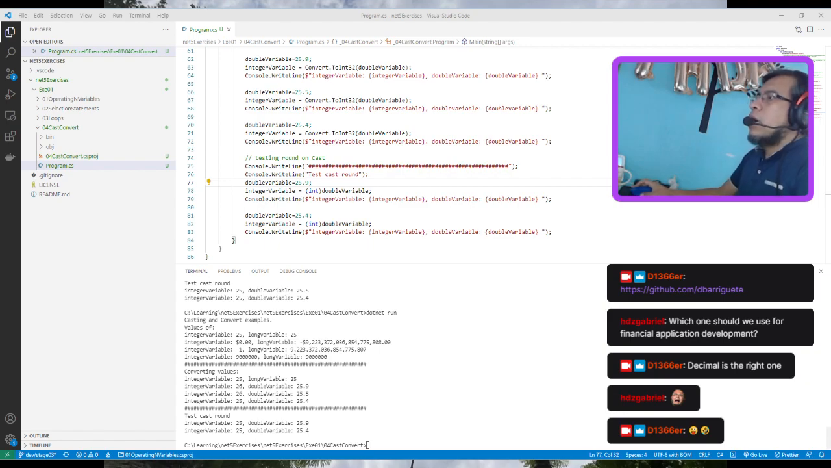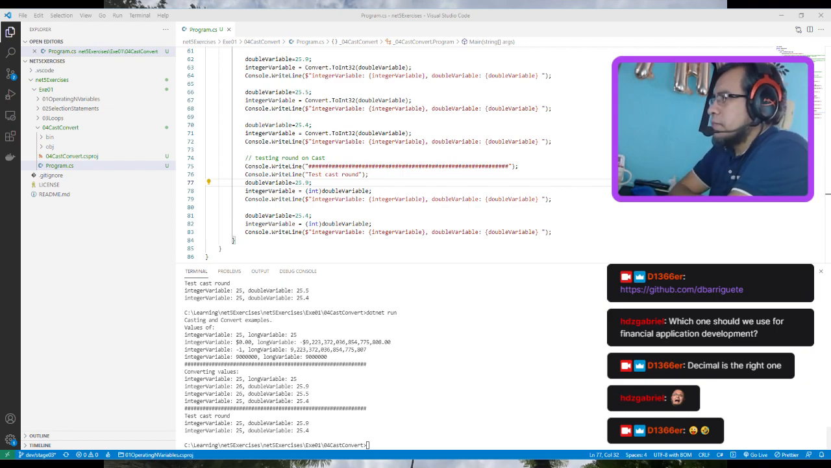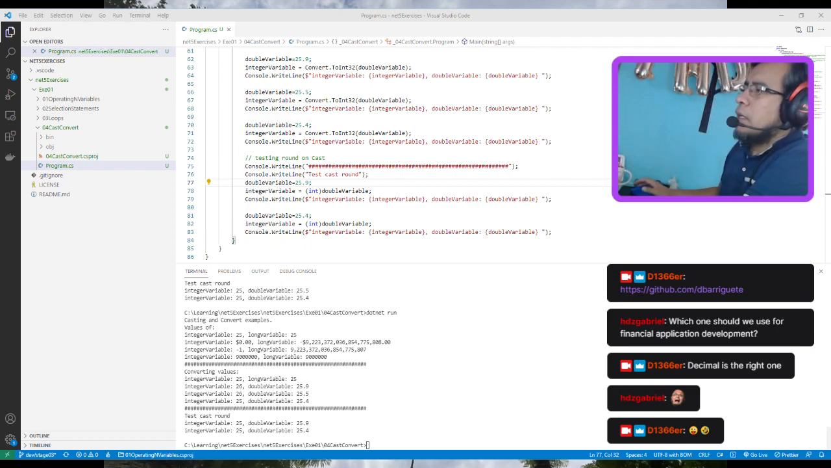Okay, so how could we control this? Well, I'm not sure that you are able to control the rounding here with this cast, with this convert, but at some point there's a special situation.